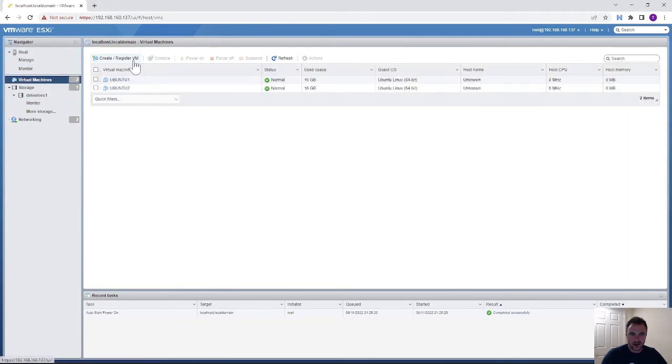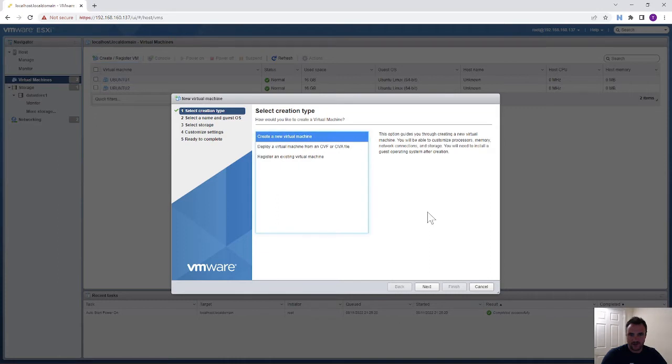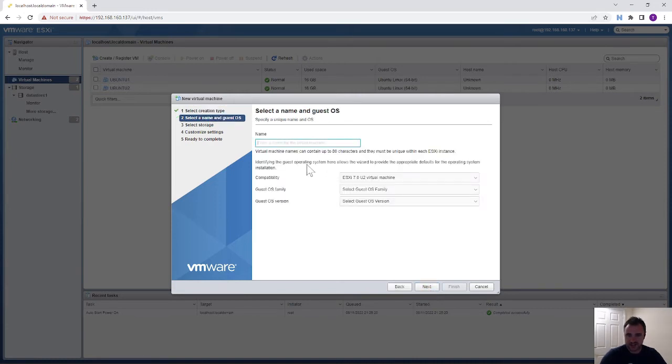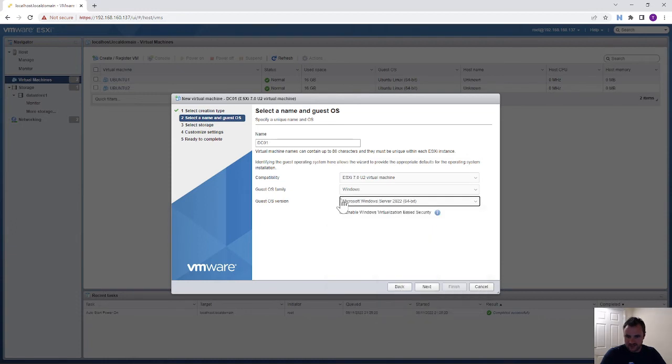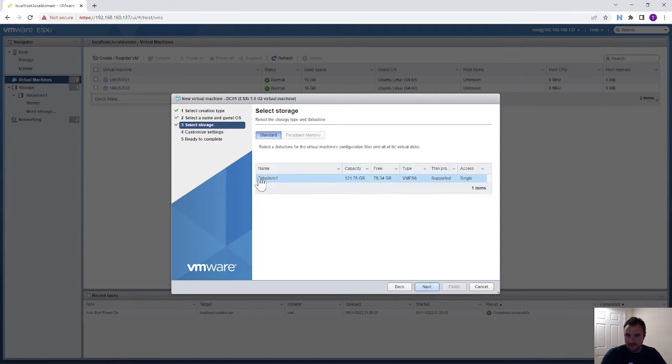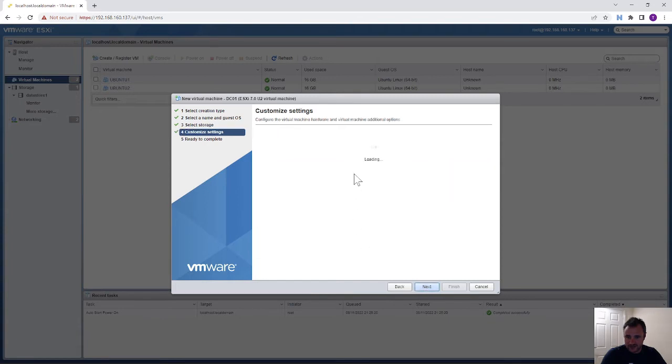So let's create our domain controller. As you saw there, I created virtual machines, create VM, create new virtual machine, same as last time, not an OVF or OVA, which is our packaged up virtual machines. I'm going to call it DC01 and say what type I'm going for. Oh no, Server 2022, that's good. Enable Windows virtualization based security, that's obviously going to be good. We've only got 1 datastore for storage. I've got 78 gig free, so I'm going to be using that.